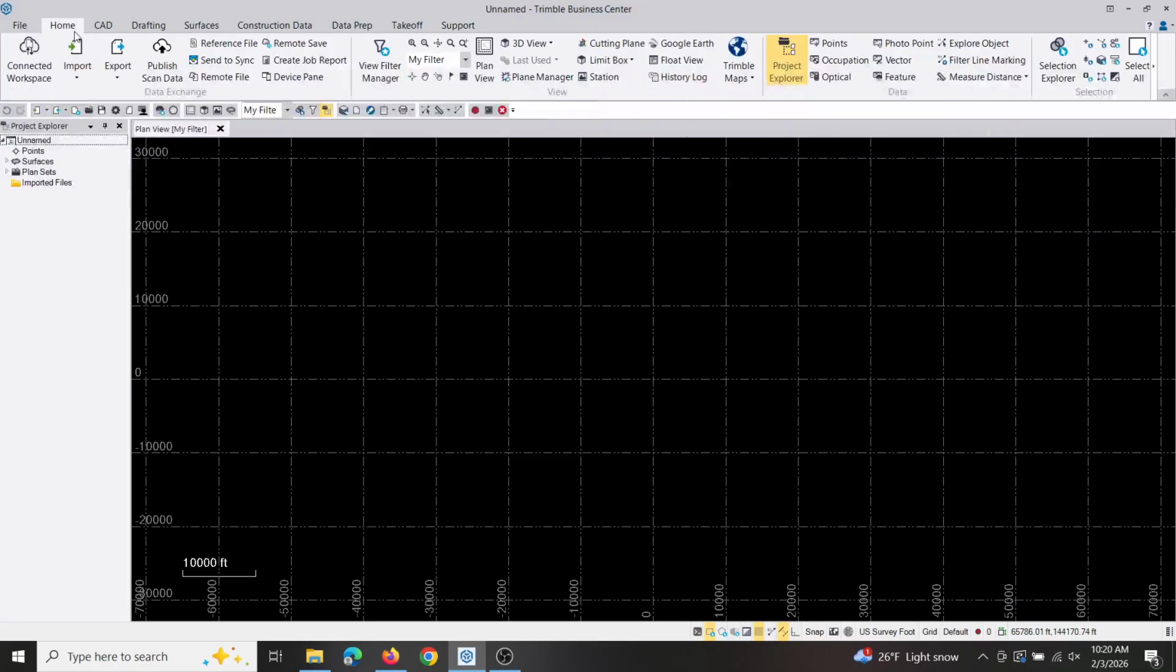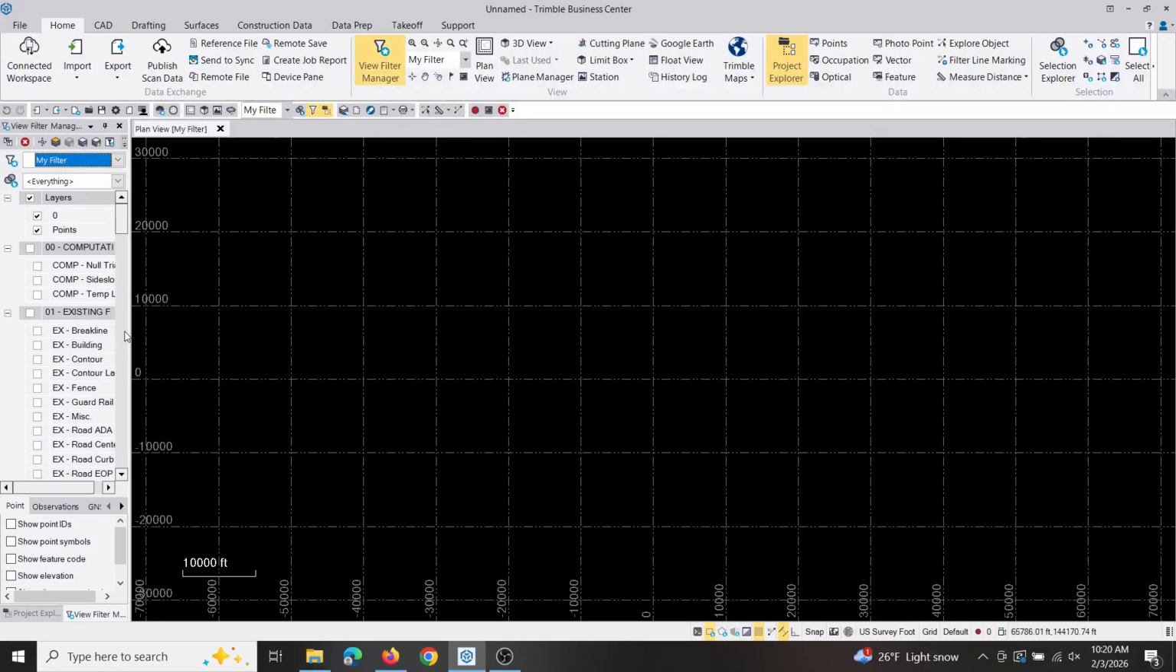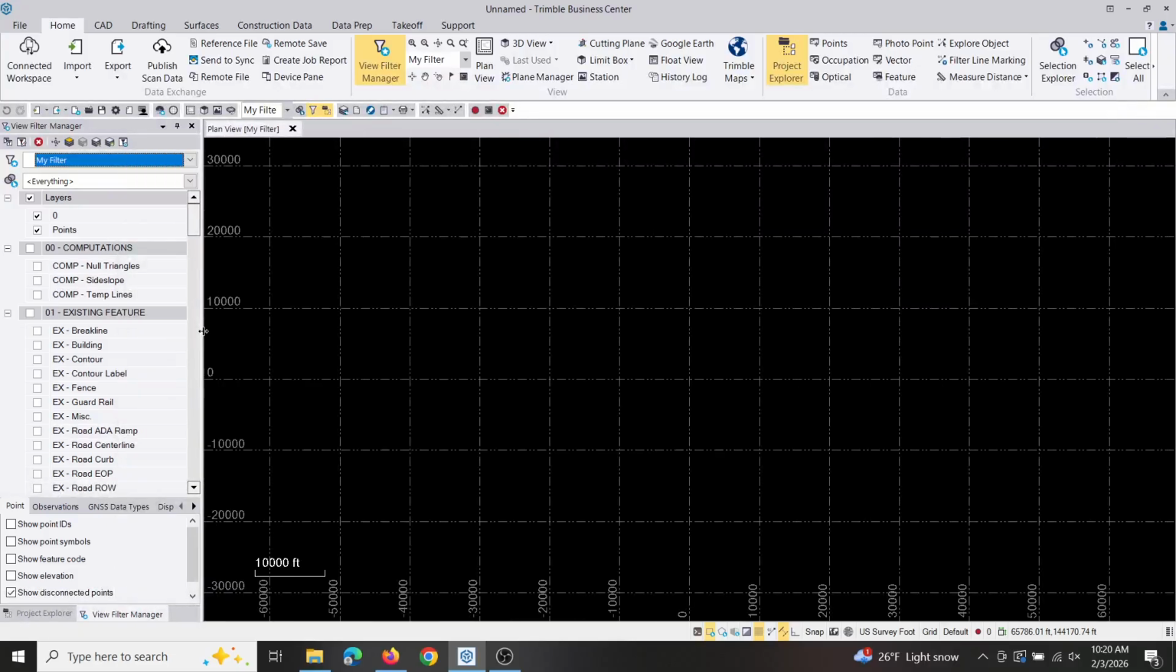As far as selecting items goes, anytime you click on a line or a point, whatever it is, it's going to highlight it. You're going to have that selected. Something you can do is right click on an object once you have it highlighted, and open up the properties.